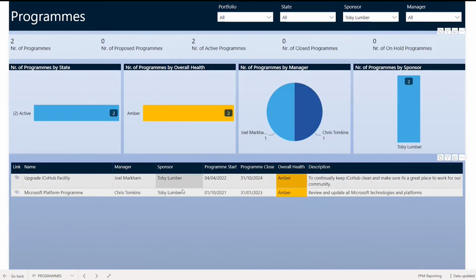We can see that Toby's sponsoring 2 programs here, and both of them are amber, and this is the narrative from the program status report in the PPM solution ICOplan that's driving these. So just to give some context, when I was running programs and portfolios across Babcock, we would have these reports at program level and program board and portfolio board.